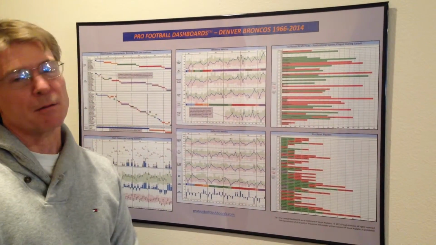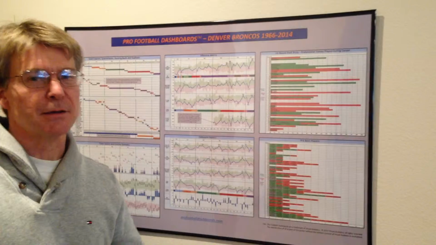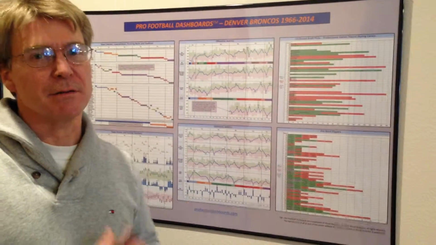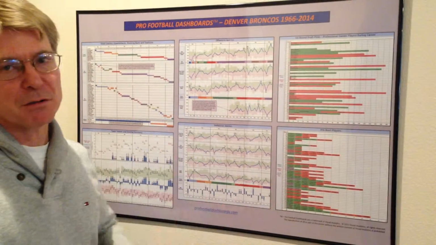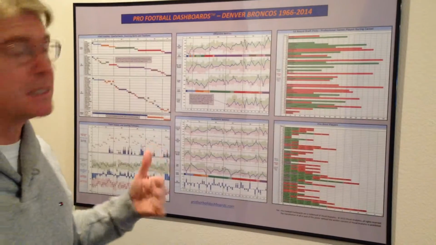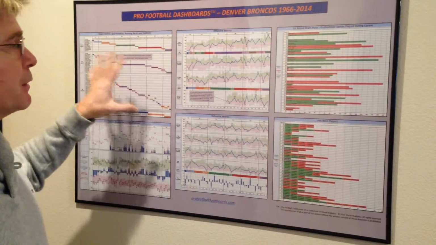I created these posters I call Pro Football Dashboards recently, and I'd like to tell you about them. What they are is they're basically a 50-year statistical history of an NFL team, shown on a poster, everything right at a glance. So as you're looking at the poster here, you can see that there are 6 images, and I'll kind of define them before we drill in.